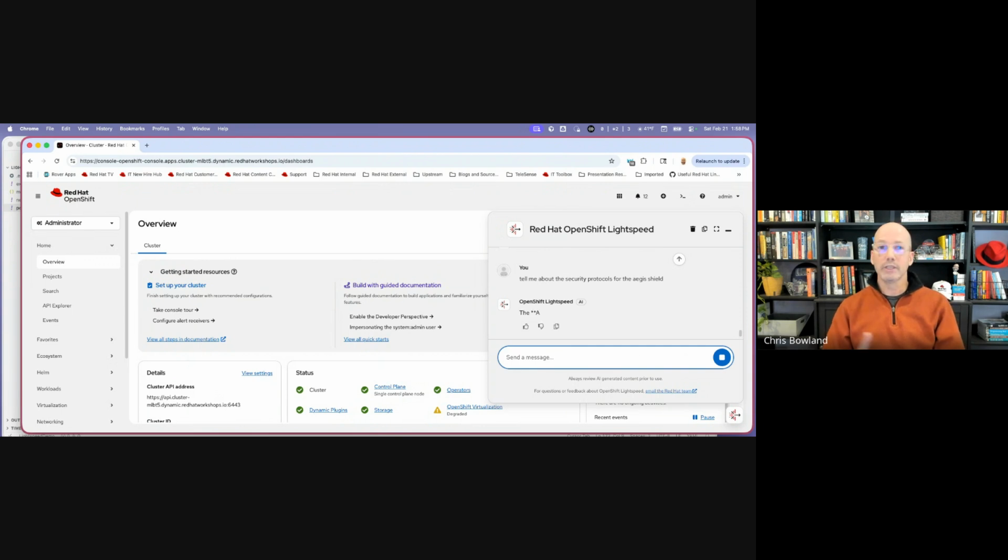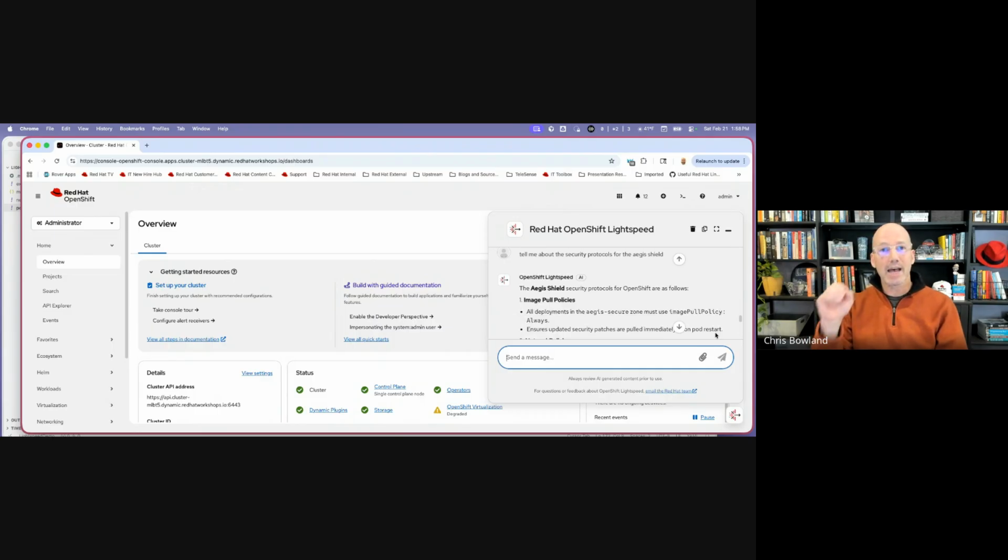So Aegis Shield, clearly not a Kubernetes or an OpenShift concept. However, it's able to find the security protocols for Aegis Shield. And it's because I was able to create that knowledge base and include it inside Lightspeed for my particular cluster. I could also ask something like this.